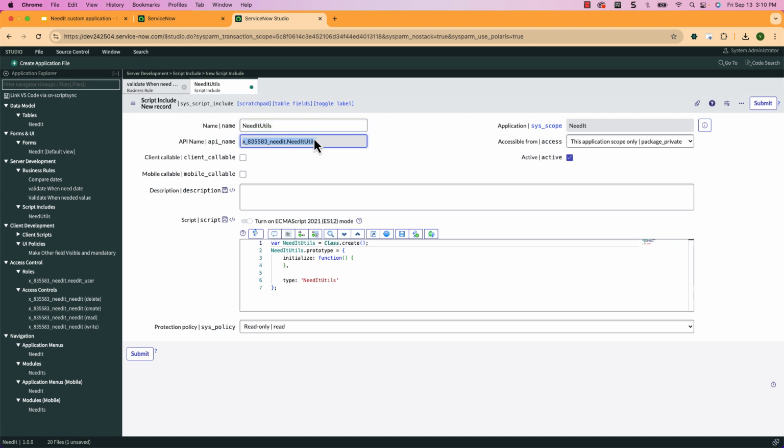As soon as you provide the name, the API name gets updated and the script template also gets updated based on the options that you select here. This is a class script include, that's why we haven't made any changes to the script. Then let's save this.